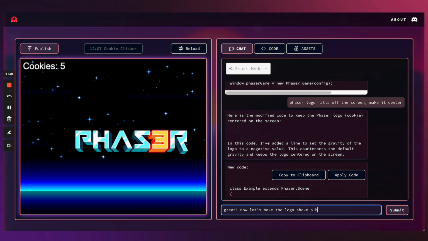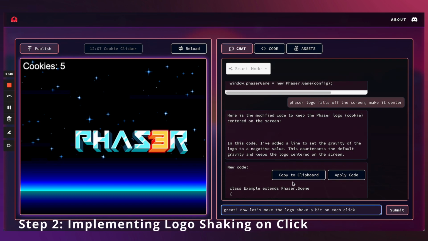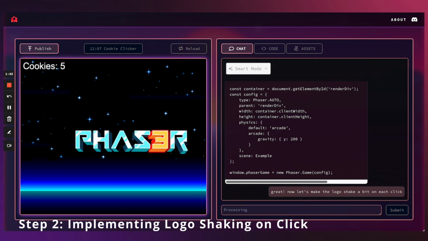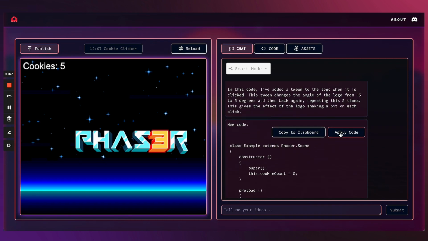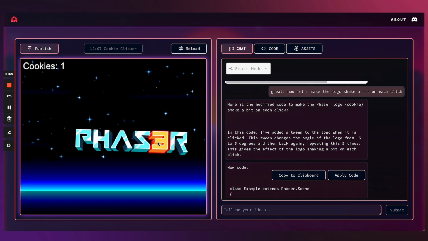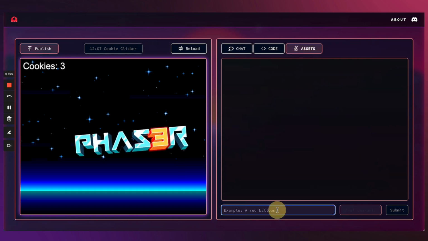So now I want to make the logo shake on each click that we make. And here's the code. Let's run it. All right, now it shakes on each click.